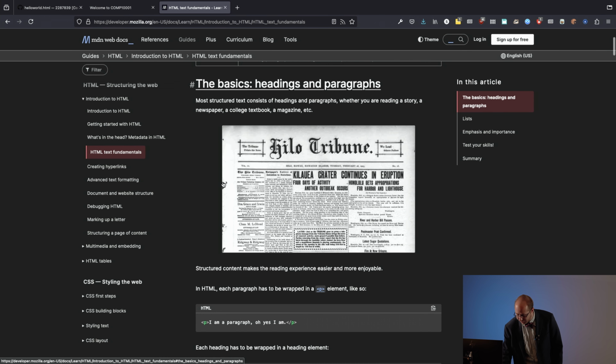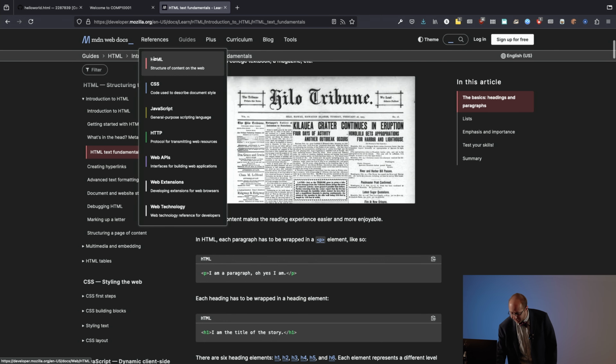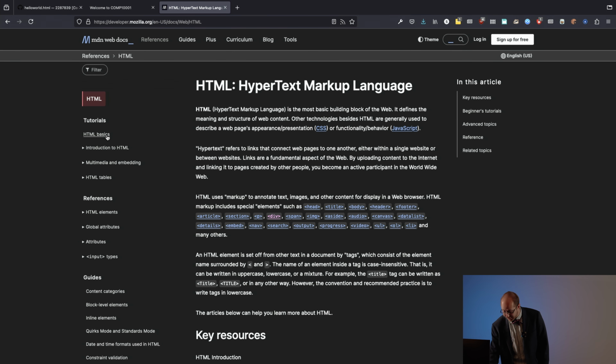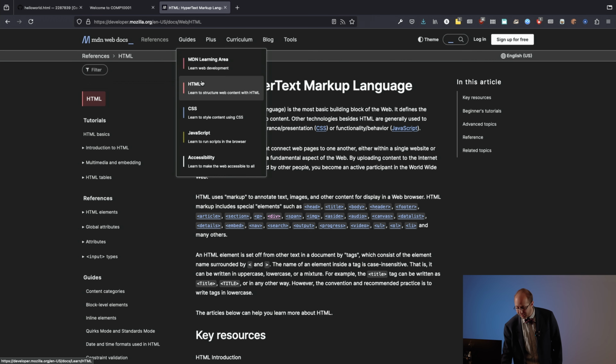So if at any point you get confused, you can either go into the reference here and look at all the different tags that are available, or you can go into the guide, which might be a structured way of helping you to learn.